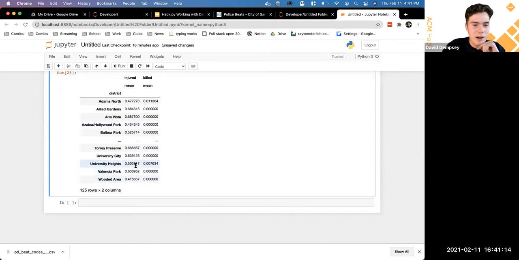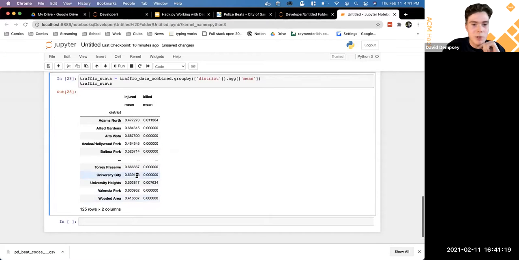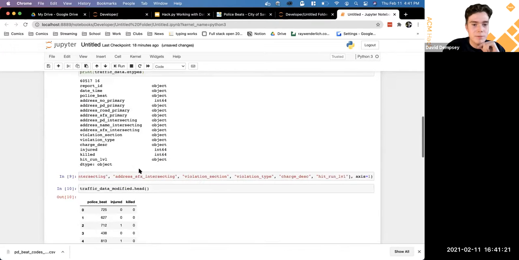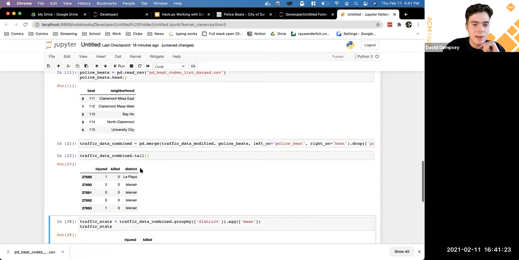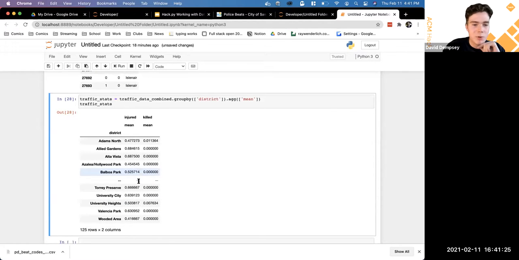So it looks like these numbers are actually somewhat high. It looks like most of the data in this data set is usually from an accident that resulted in some sort of injury. But it looks like a lot less neighborhoods have deaths involved, which I guess is a pretty good sign.